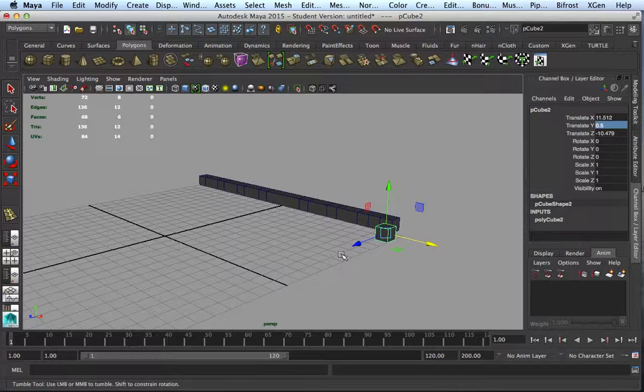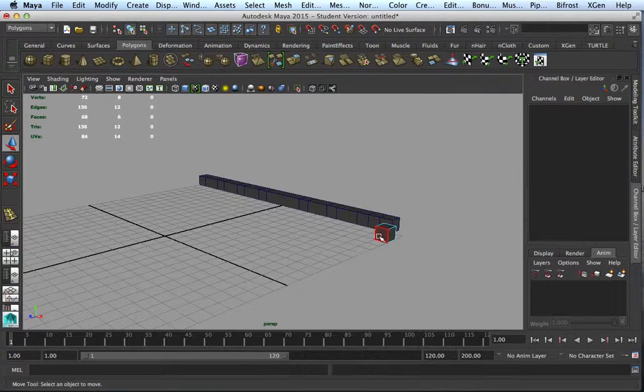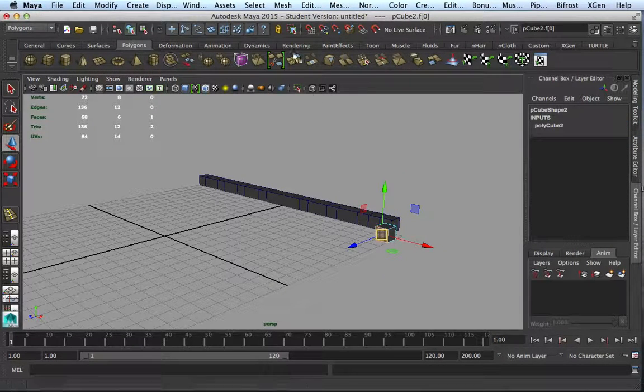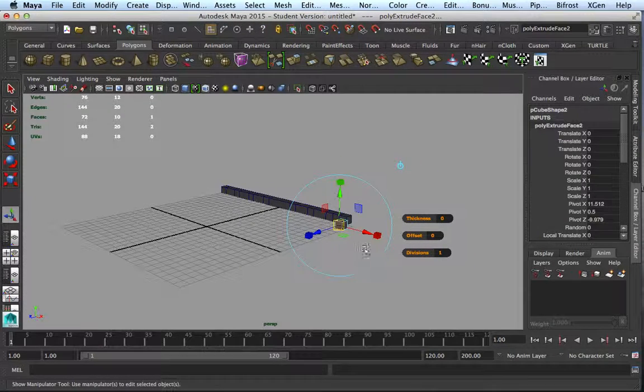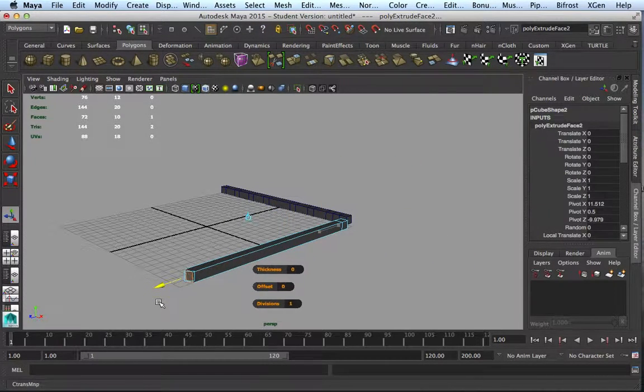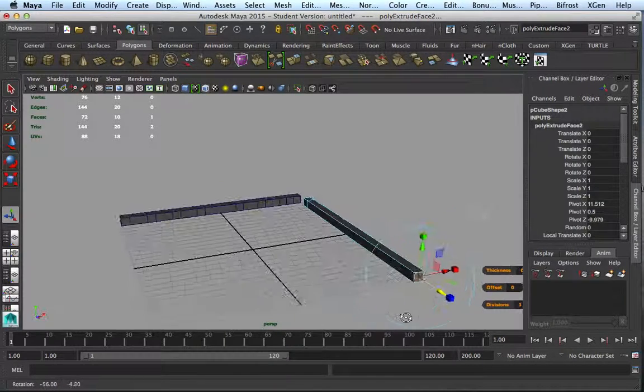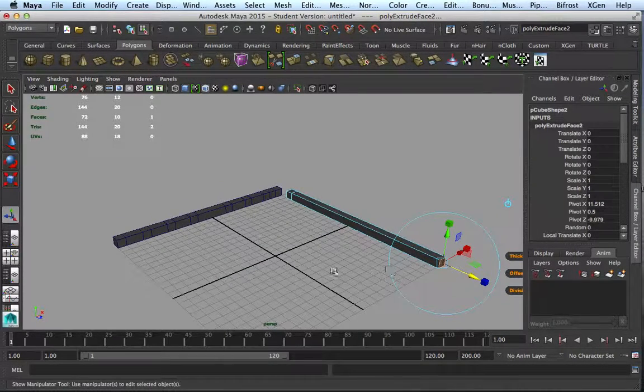Spacebar goes back to my perspective. Right click on face, select this face, and I'm going to hit extrude and pull it all the way over here to the edge of the grid, right around here. Okay, I'm going to go ahead and continue on this, and possibly let me select this face over here.